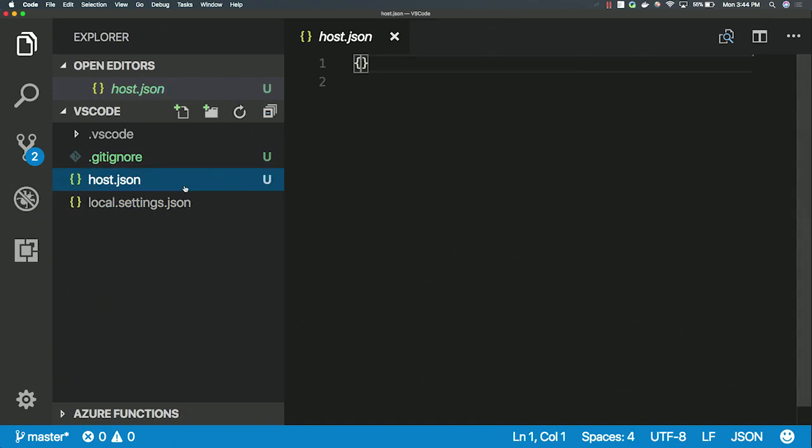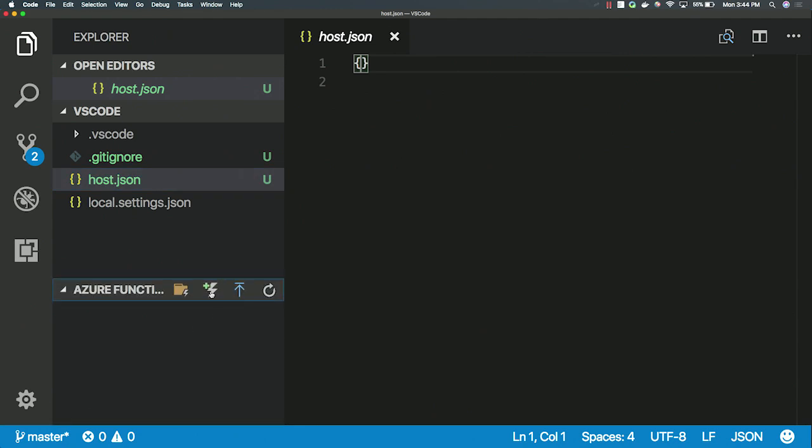I also have this host.json file, which allows me to specify any settings on the host. So there's some things like prefetch counts or concurrency controls, all those kind of app behavior things you can do here in the host.json file. I'm not going to do any of that here, but you can check out and learn more on that as you go as well.